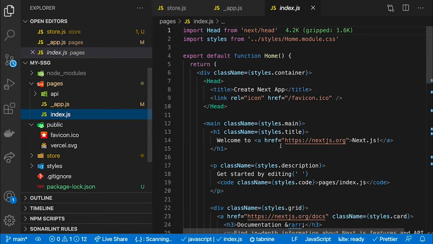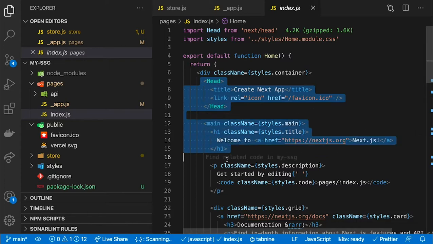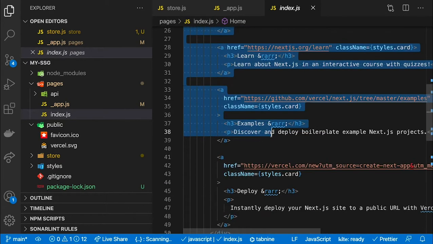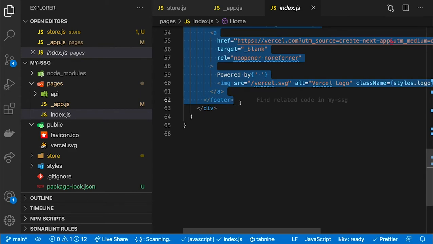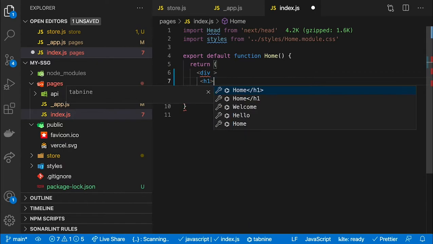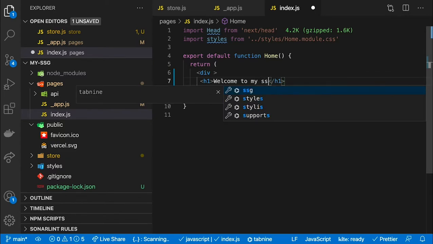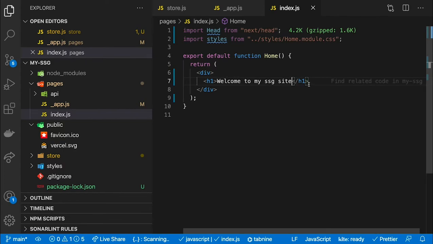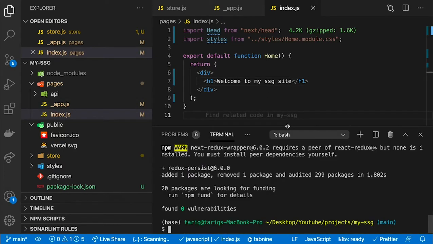So right now, in my first page, let me first run this page. Let's see what happens. I'm gonna delete this code from my page. This is the code that you get when you first make a next project, and I'm gonna delete everything from here. Okay, and I'm gonna have right here h1, welcome to my site, my SSG site. Okay, let me test this one.